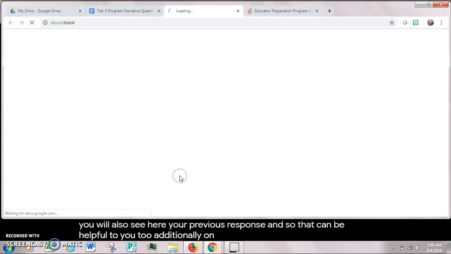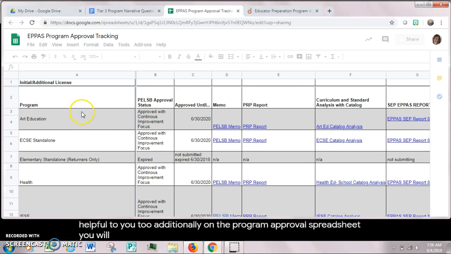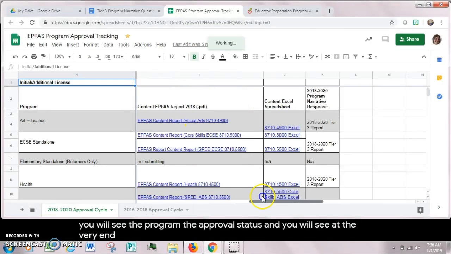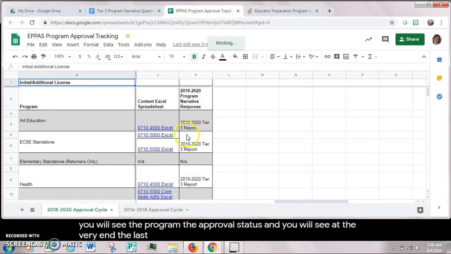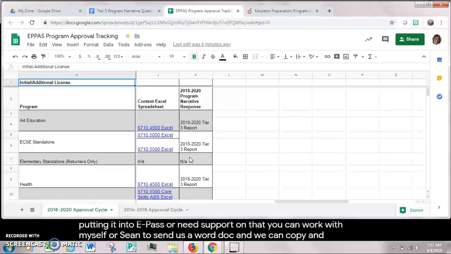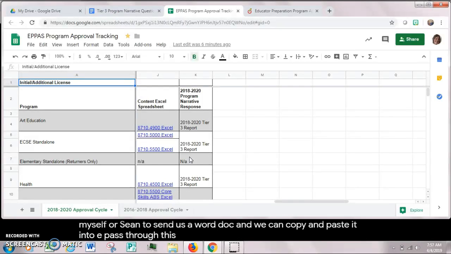Additionally, on the program approval spreadsheet, you will see the program, the approval status, and you will see at the very end the last program narrative response Tier 3 report from the last cycle in a Word doc if you would prefer to work off of that document and then move it into ePass. If you are not comfortable putting it into ePass or need support on that, you can work with myself or Sean to send us a Word doc and we can copy and paste it into ePass through this cycle, or if you want to meet with us while you're doing it, that is perfectly fine too.